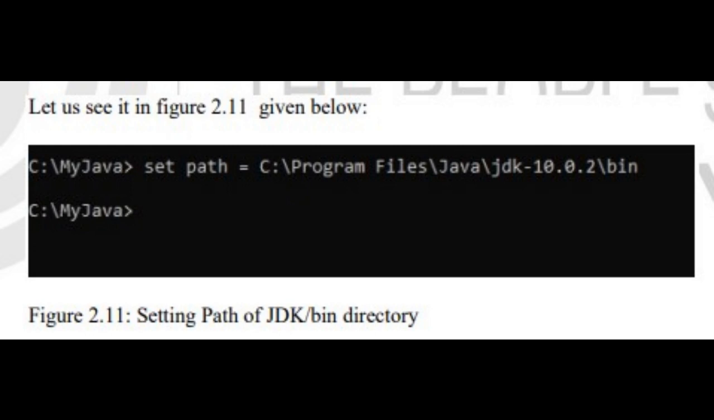Set permanent path of JDK in Windows. To set the permanent path of JDK, you have to perform the following steps. 1. Go to My Computer Properties, select the Advanced tab. 2. Select Environment Variables, new tab of the user variable. 3. Write path in variable name, and write the path of the JDK bin folder in variable value. 4. Select OK 3 times, as shown in Figures 2.12 to 2.14. First, click on Environment Variables.